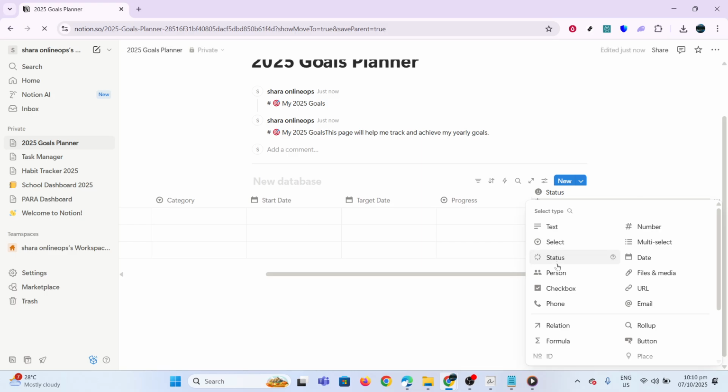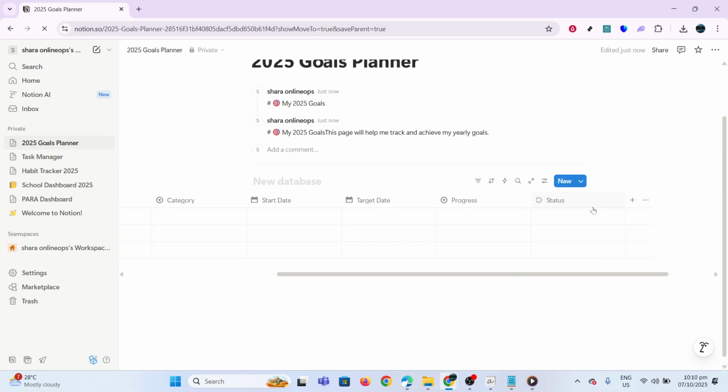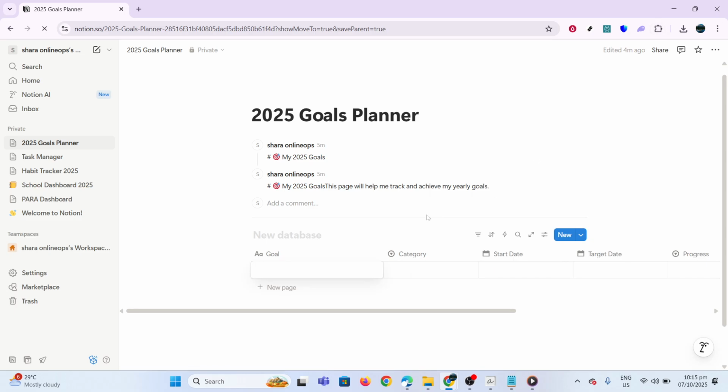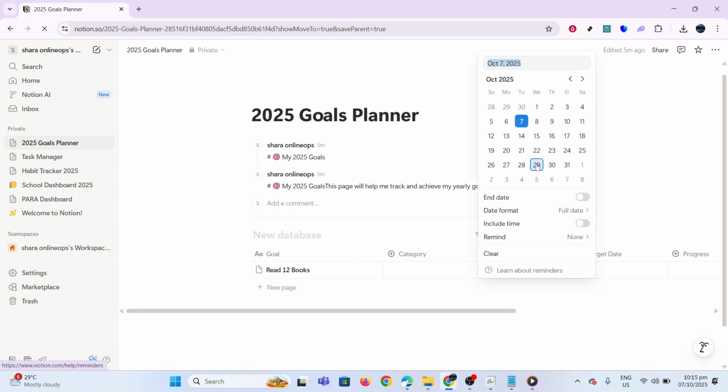With your tracker ready, it's time to populate it with your goals for 2025. Hit Plus New under the table and start filling in your ambitions. For example, if one of your goals is to read 12 books, categorize it under Personal Growth, set your start date to January 1st, 2025, and have the target date as December 31st, 2025. Start tracking your journey by inputting a progress percentage, like 10, and mark your current status.